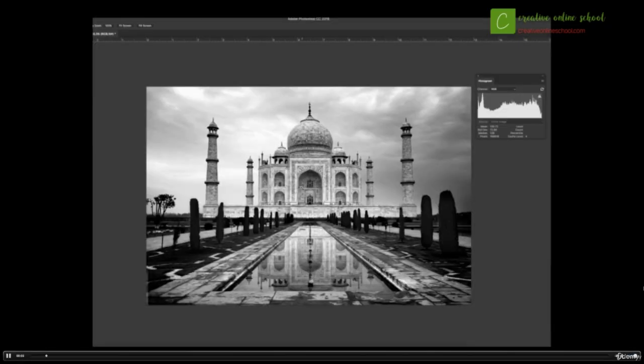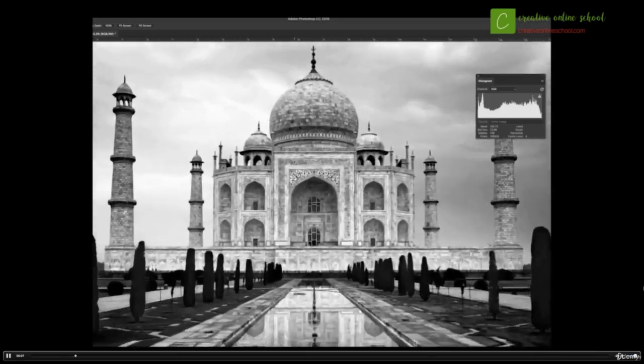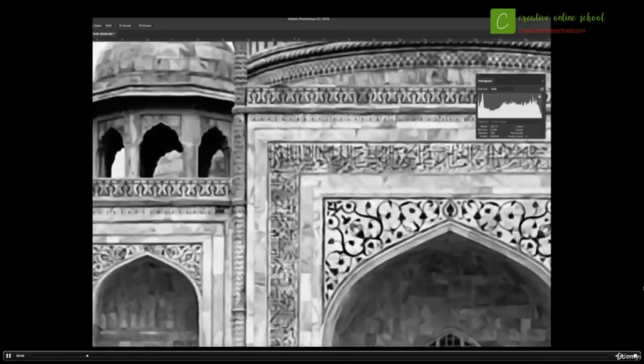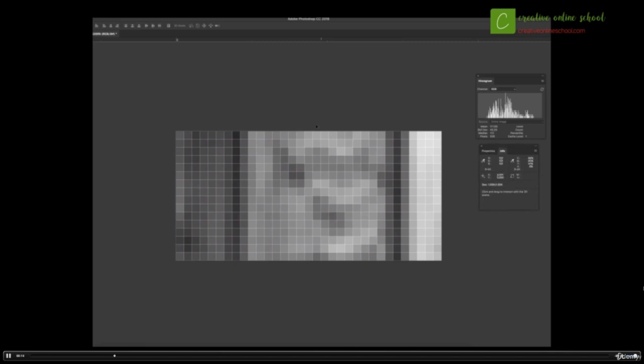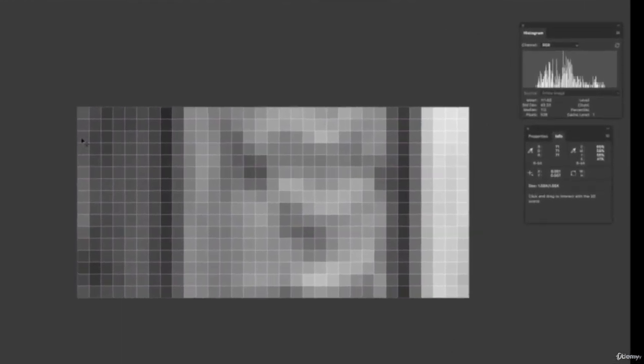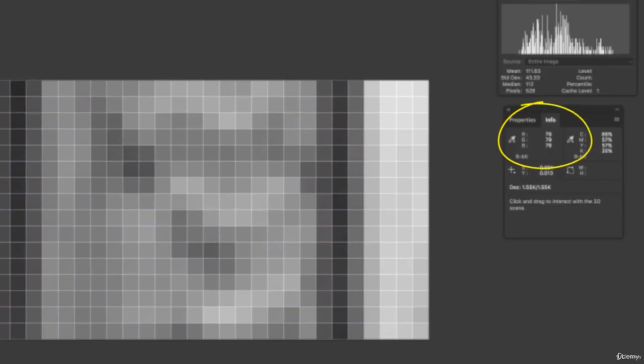Let's see if we can make more sense of it looking at this black and white photo. We're going to zoom in really far until we just get pixels. And once we have those pixels up, you can see we have different shades of dark to light. If I hover over each one of those pixels, you can see in the information tab what that value is. And that's going to be a value from 0 to 255, again, from black to white.